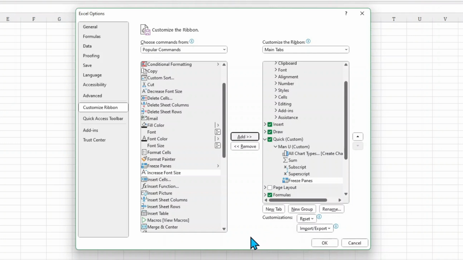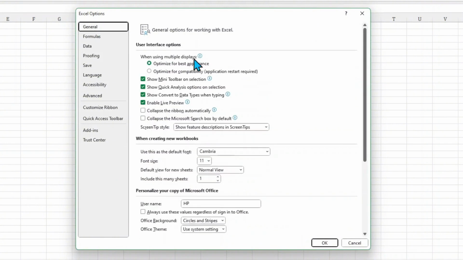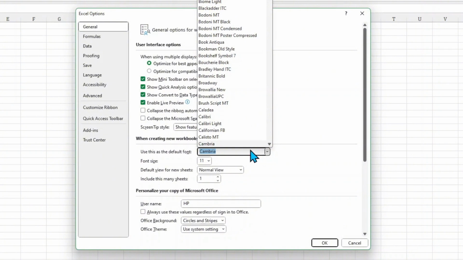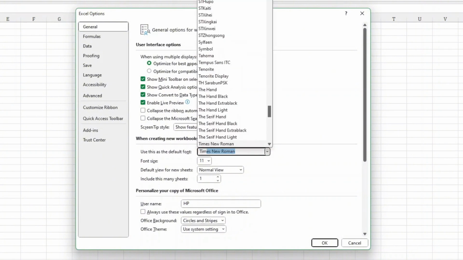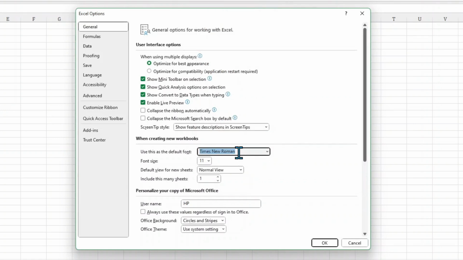But in case you don't like the appearance of your Excel workbook, maybe you don't like the theme or the color, you can always go to General, and over here, you can also change even the font of your Excel workbook. So let's say you'd like to have Times New Roman, you can simply click on this drop down button over here. Then you can search for Times New Roman, as you can see it as well, and you press enter. Then if you want to change the font size also, you can change it. So I'd like to change it to 12 for now.